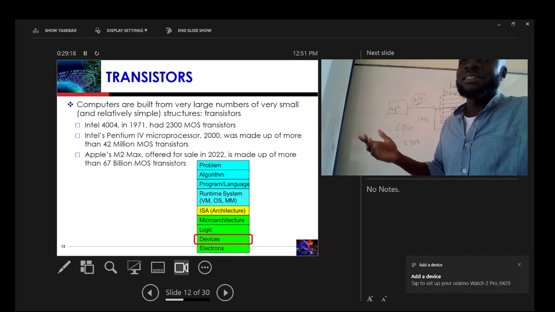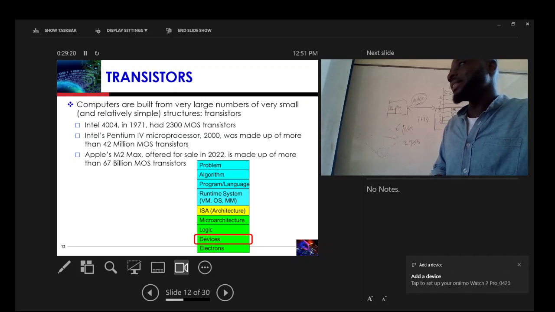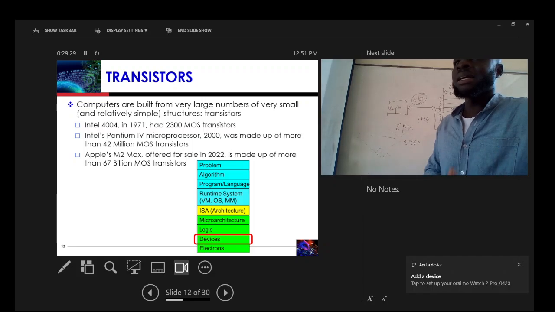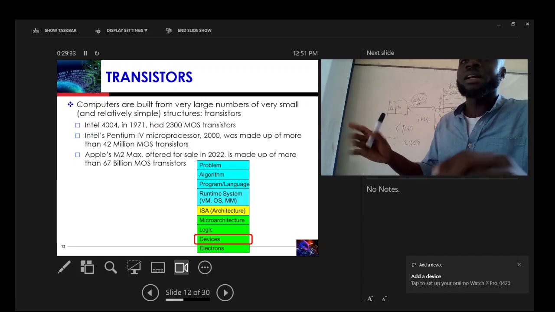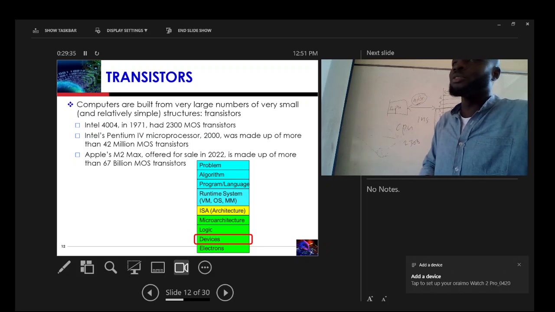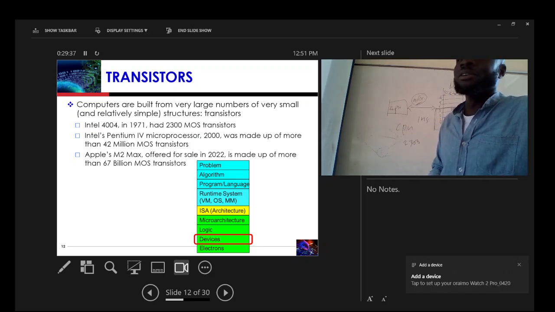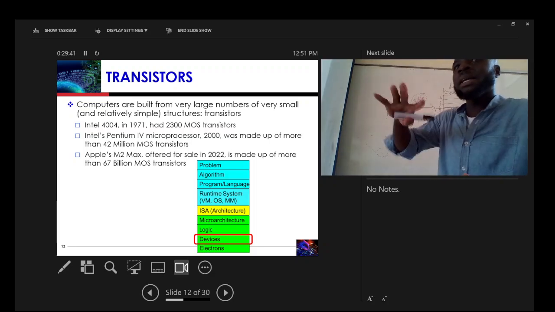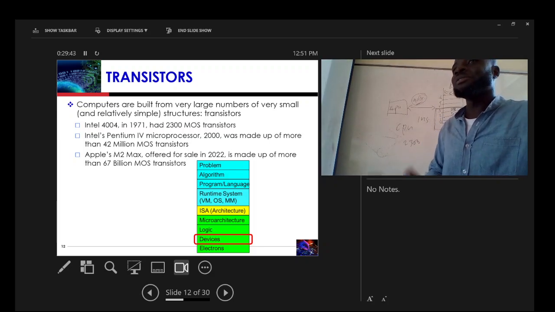So now you know that from the Intel 4004 to the Apple chip, the devices are shrinking, right? The device itself is getting smaller and smaller. So how are they able to do this? How are they able to scale to the point that they make the device itself smaller, but pack a lot of transistors within them? How is it possible?